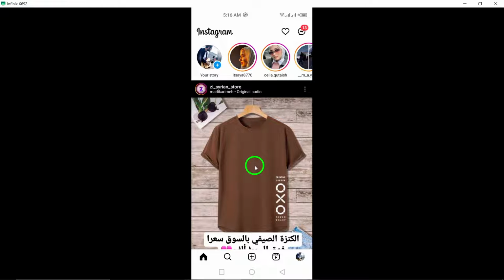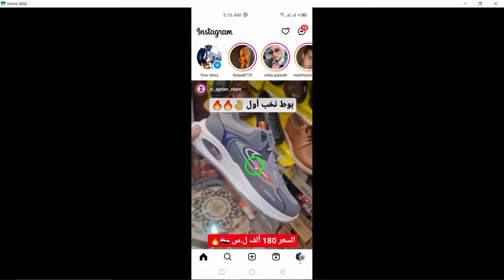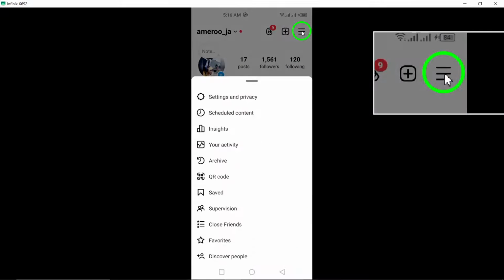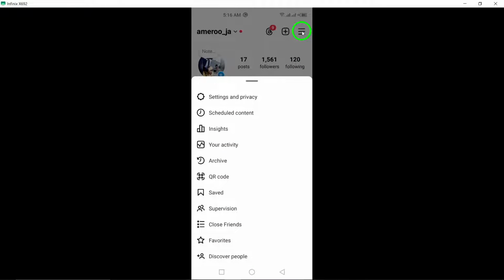Once the app is open, locate and tap on your profile icon, typically positioned in the bottom right corner of the screen. This action will direct you to your profile page. Next, tap on the three lines icon usually situated at the top right corner of your profile. This will unveil a menu with various options.